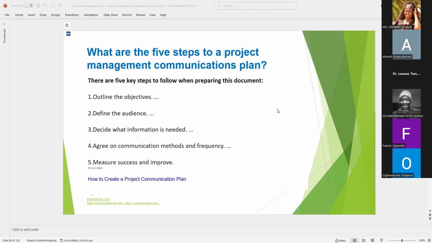Then decide what information is needed. So you need to know. We've listed it, we've said it several times. Then agree on communication method and frequency. How do you want to communicate? How do you want to control it?